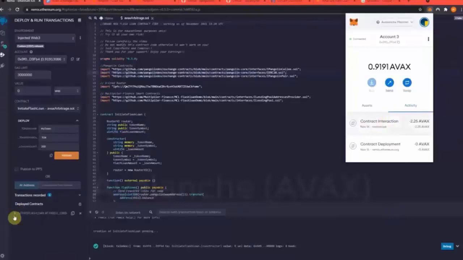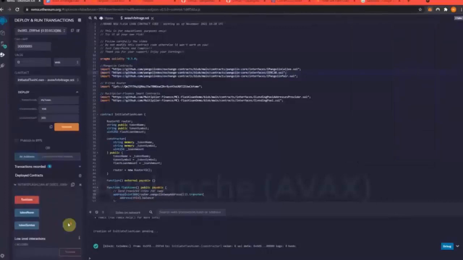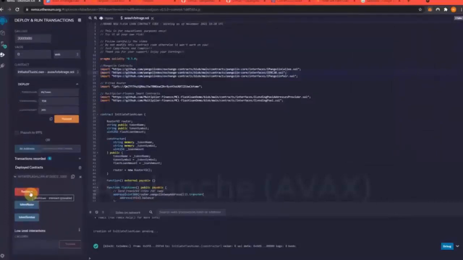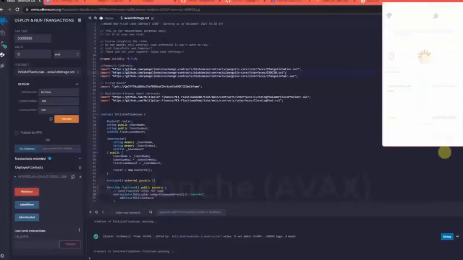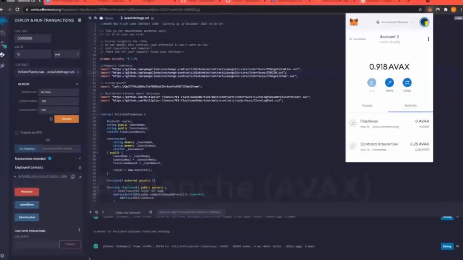Now that we have sent the AVAX to the contract successfully, now we have to run the contract, which will say flash loan. And if you actually hit this, and I'm going to hit this drop down, and you should see it hit pretty soon after I hit the flash loan button. Flash loan. Confirm. Now, shouldn't be long. It usually takes about 15-20 seconds.